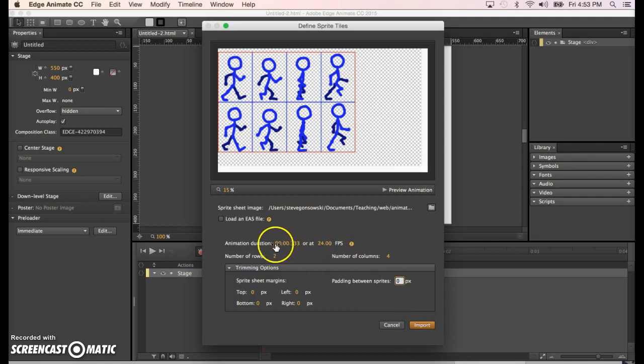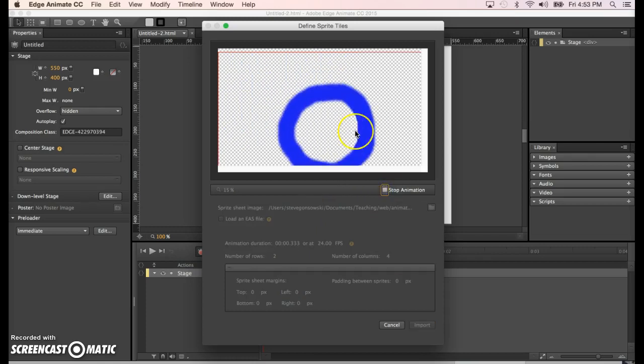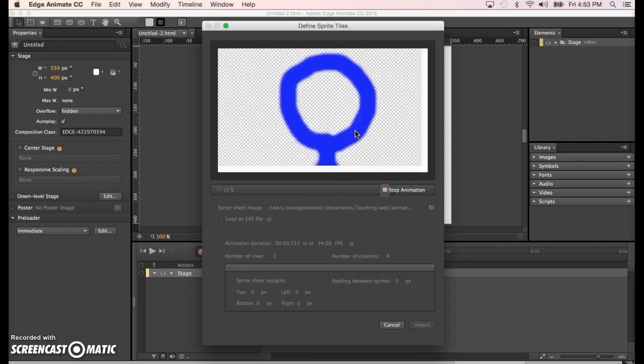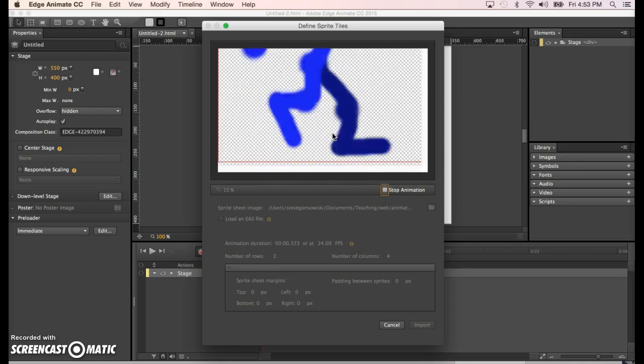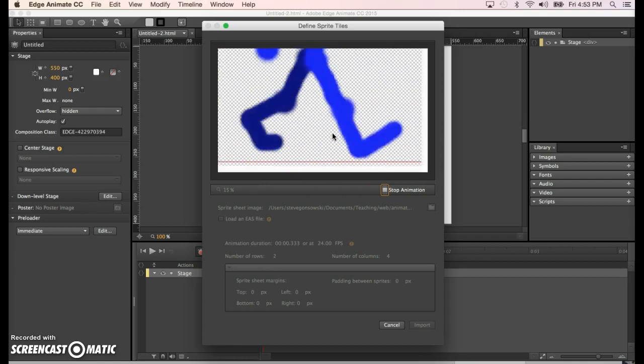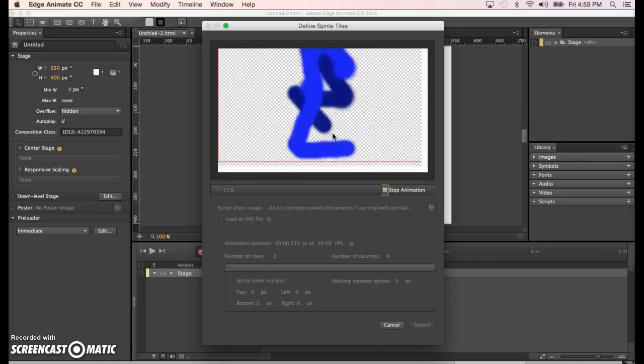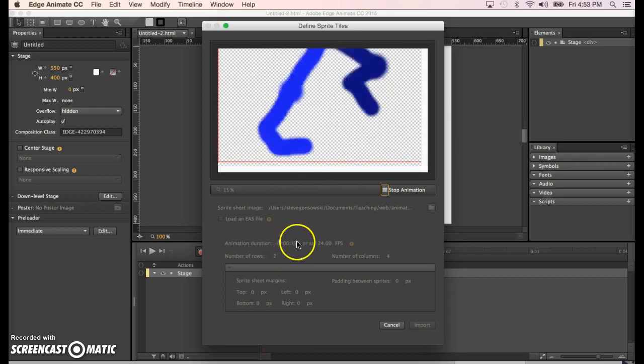The other thing here is the animation duration. So the lower this number is, the faster the animation is going to go, and the higher the number is, the slower it's going to go. Unfortunately, when you preview it, it brings it back to full size, so it's a little bit hard to tell. But again, you can put your mouse over here and scroll up and down, and maybe by looking at a certain part of it, like in my case, the feet, we can get a better idea.